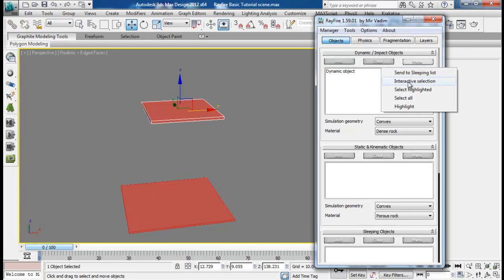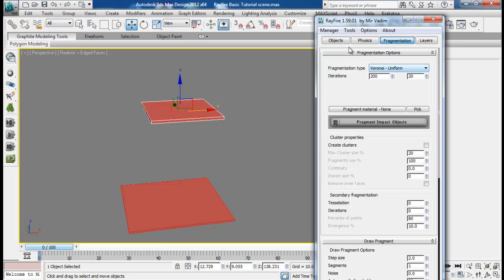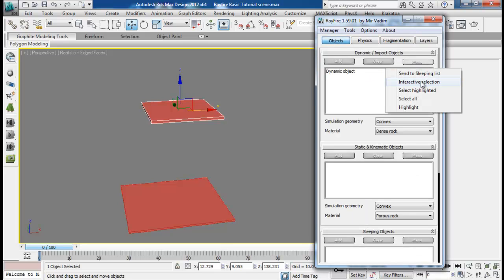I can also send it to the sleeping list from this menu option right here, or use interactive selection, and I will be explaining that when I get to the part about fragmentation. So I'll be doing it at that time. Also there are select highlighted and select all options.